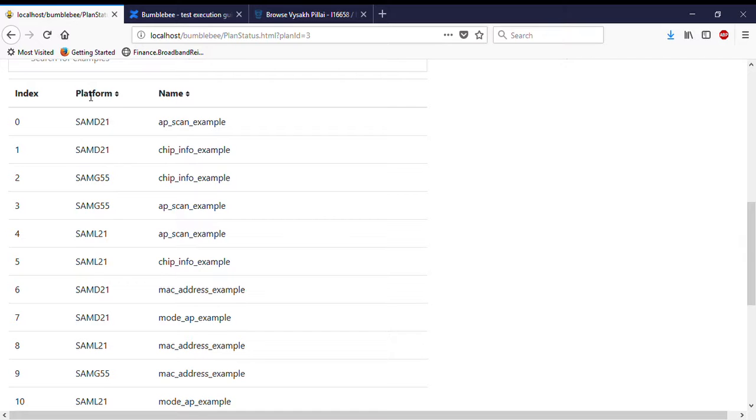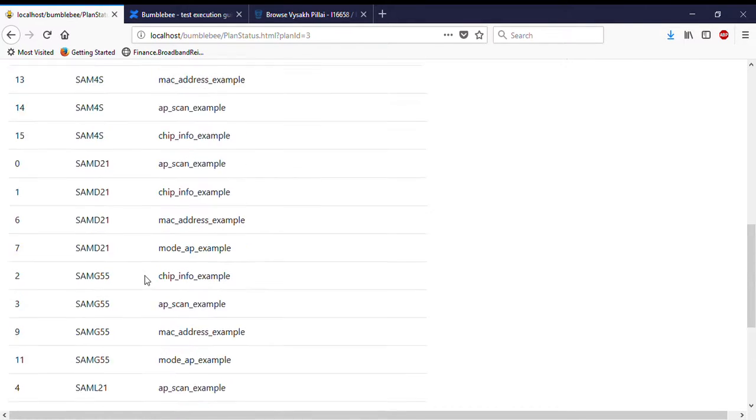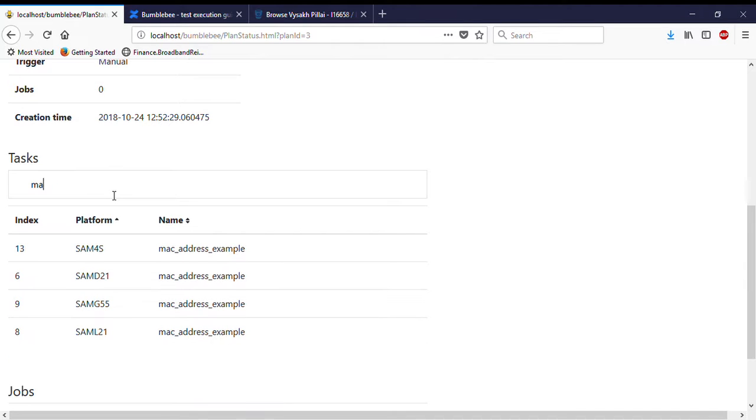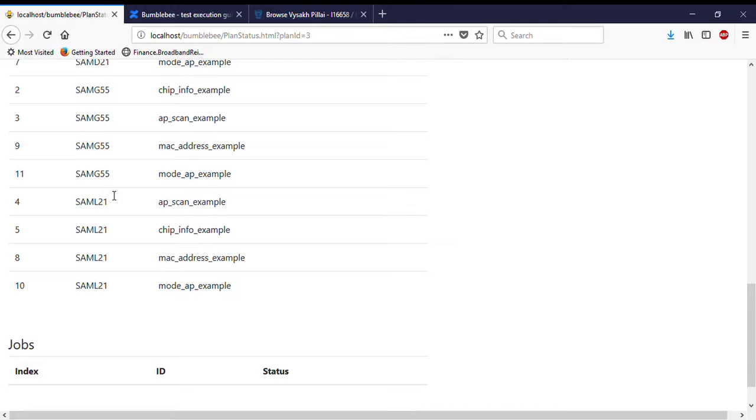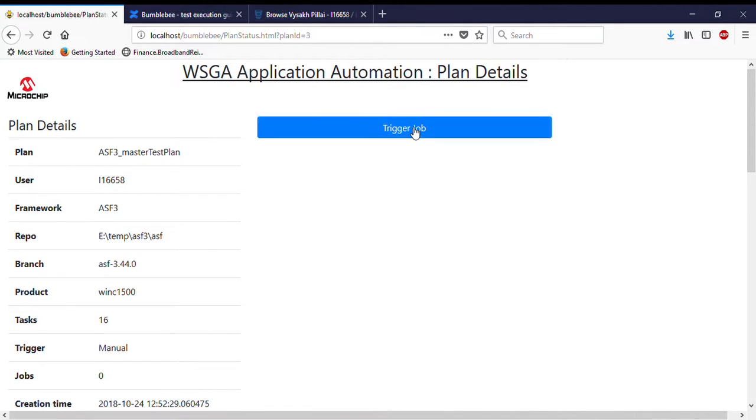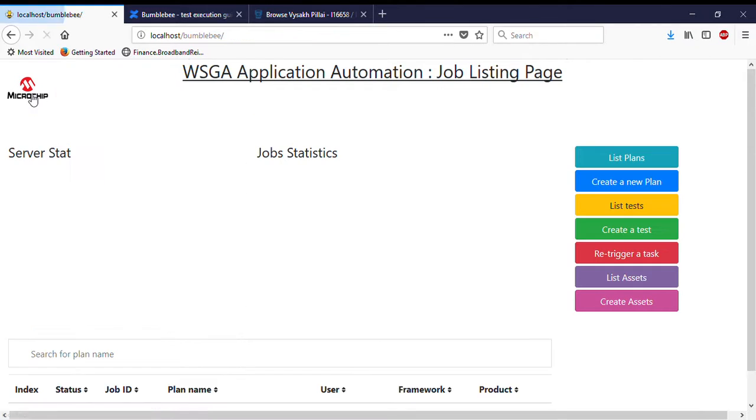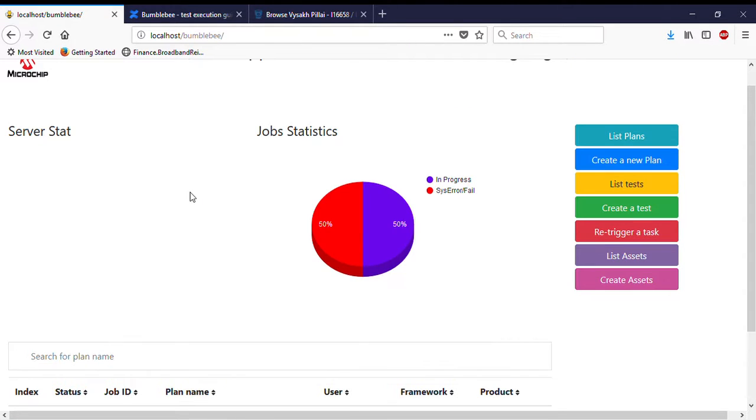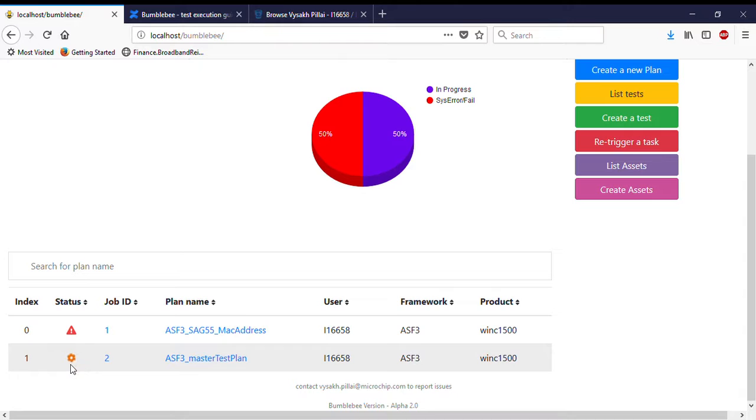I can either sort it by platform, or I can even search for a particular example. In this case, say marketplace. No jobs are created yet. I'm going to trigger a job and go back to the main page. It is currently in the queued stage, and we can see that eventually it will be picked up, cloned, and built. So this is in progress.